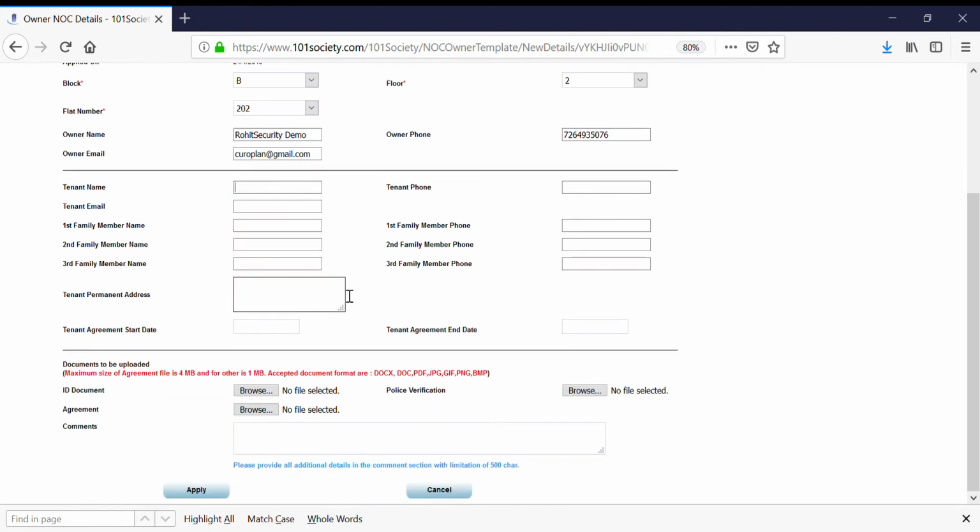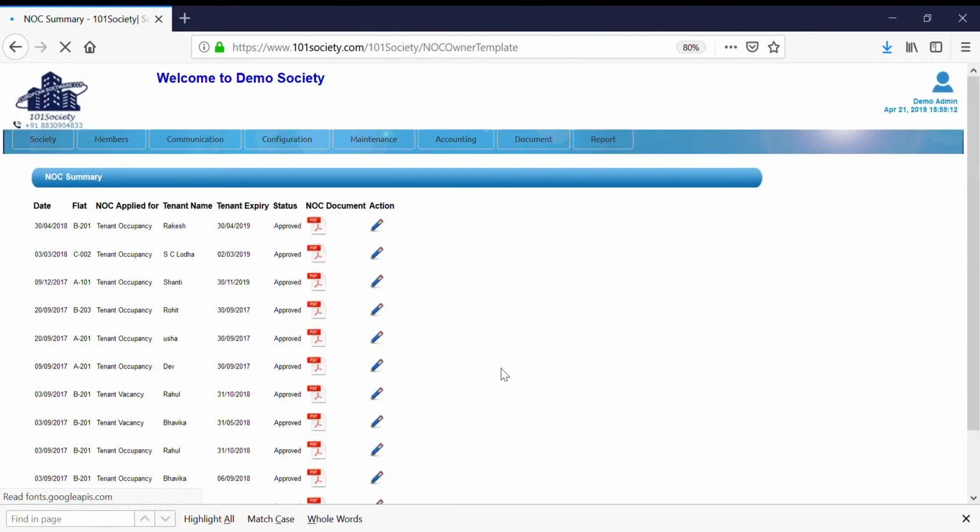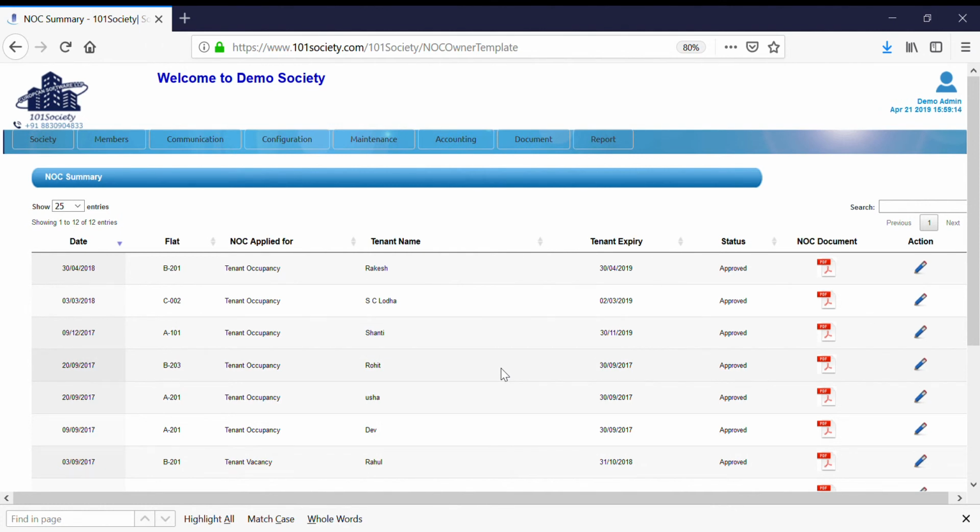I can put in the tenant name, who is going to take my house on rent here. So I can just say Praveen, and then I can give his phone number and email ID. Okay. And then it will ask me for the documents of the tenant: the ID proof, police verification, and the agreement with some remarks. Once I apply that, an SMS and email will go to the society approver.